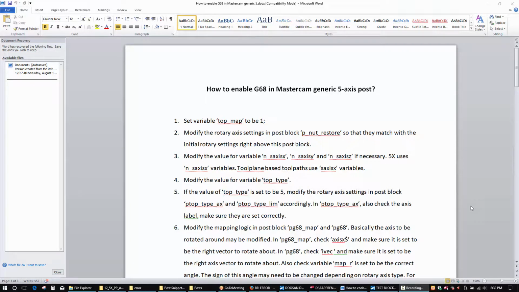Okay, we're getting back after break here. So, one of the last things that we're going to check out in the post is how to enable tilted work planes. This is also known as G68.2. So I suppose we should add that to the document.